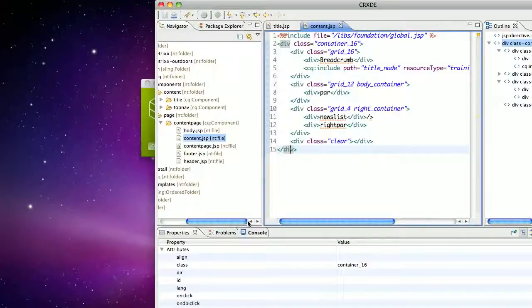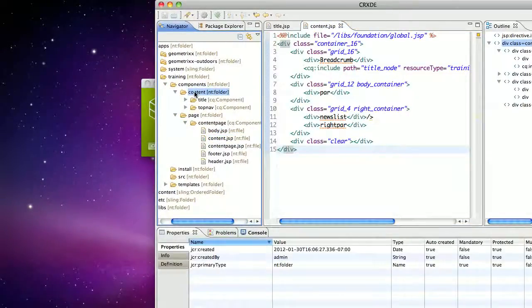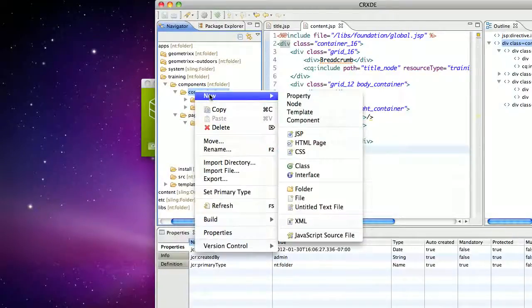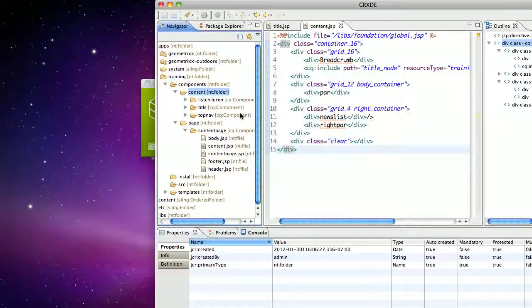Okay, so the first step is go back to CRXDE, and inside of CRXDE, let's create a brand new content component. And let's call this component list children. So I'm just going to right click here on my content directory, and I'll say list children. I'll call it list children, and the description is display pages author indicates. Great. That's going to create that.